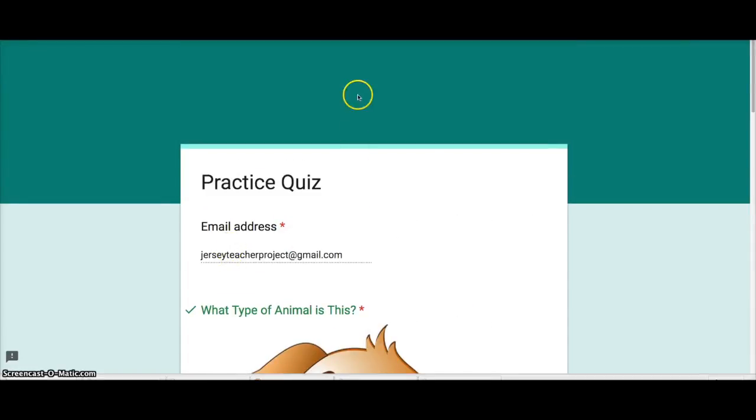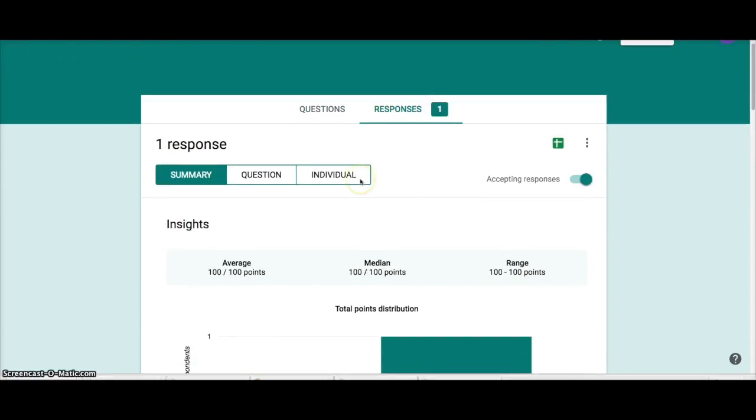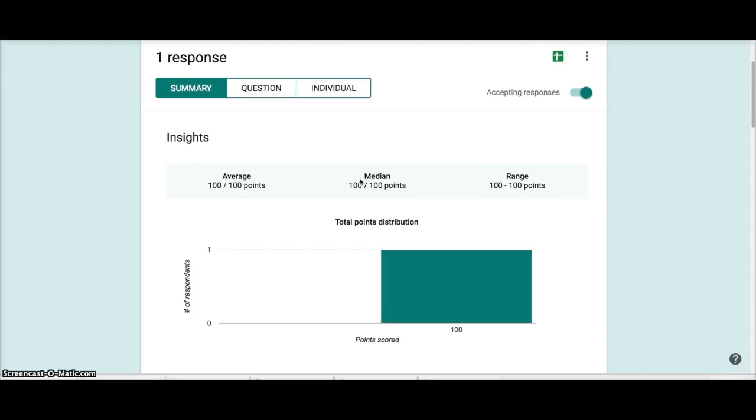Now, I'm going to go back to the tabs on top, which you can't see right now. And I'm going to go back to the practice quiz. And I'm going to show you what it looks like from a teacher's perspective. These are my responses right here. Number 1. That's the one response from what I did. That's a summary of everything.